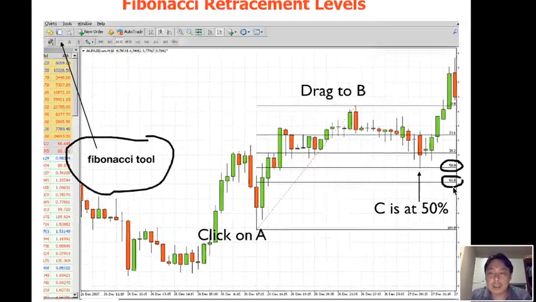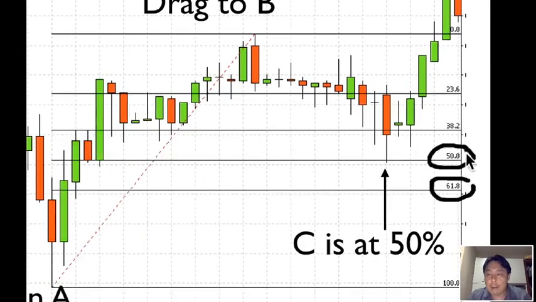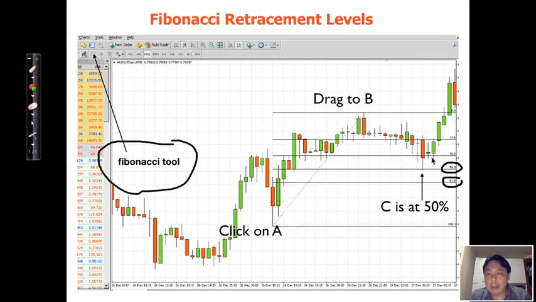So in this case, you can see that indeed C happens to be at the 50% level. Can you see that? So that would be an indication of us buying over here and catching the wave up.